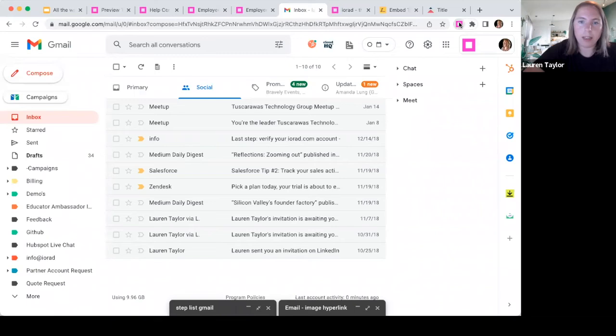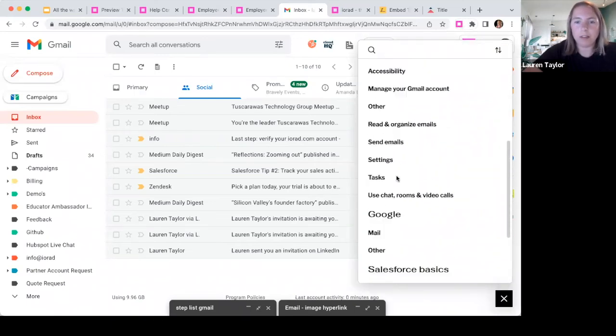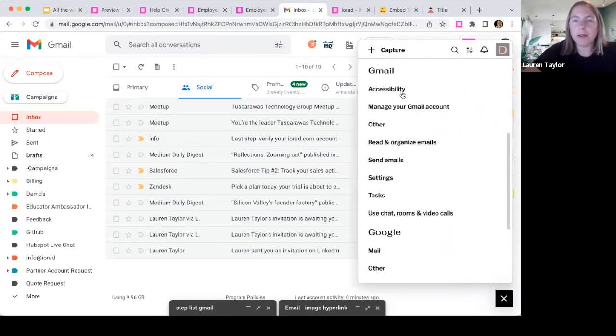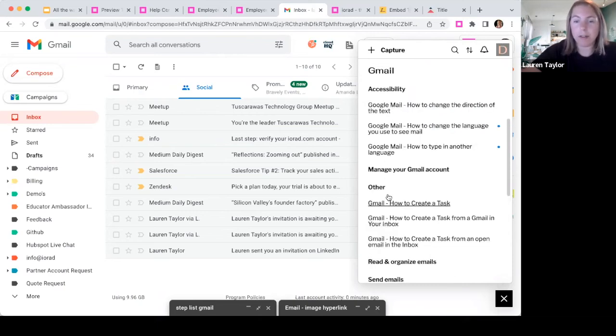And then I'm going to click on the iorad extension. And now I'm logged in, so you're seeing a bunch of stuff. But if I were logged out, you're going to see the Gmail tutorials because we have Google certified trainers that create Google app tutorials in iorad.